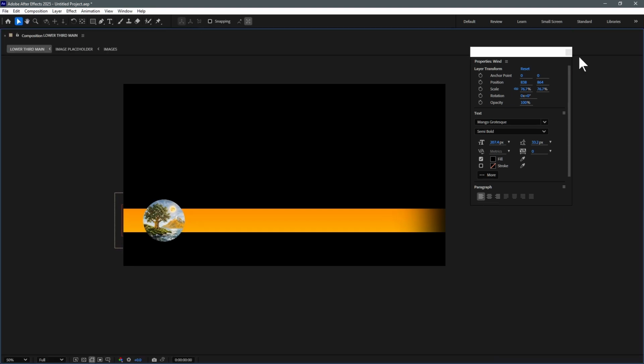And that's how you can create reusable lower thirds using Essential Graphics in After Effects. By investing a little extra time in organizing your project, structuring your compositions, and exposing the right controls, you can build templates that save hours of repetitive work in the future. Always think from the editor's perspective.